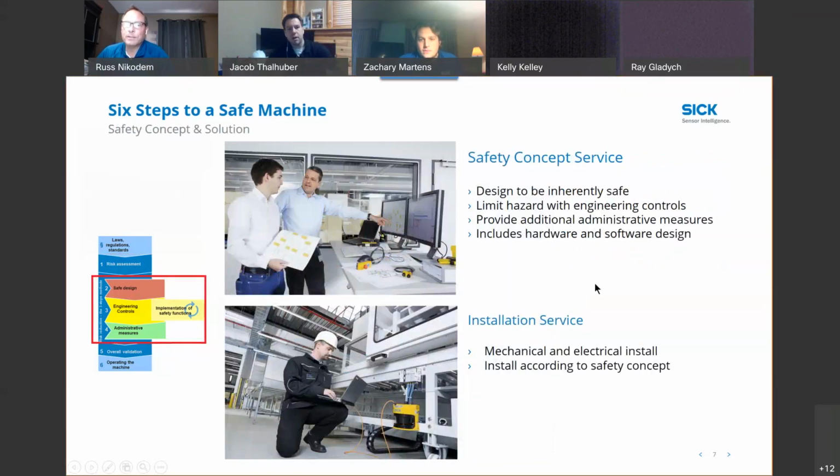Good. Okay, so following along on our chart here, we're in the middle steps now. So that's kind of our key as you're following along with Russ, myself, and Zach. On the left side there is the key. So we're in the middle steps here with that red outline. Go ahead, Russ. Okay, yeah, so the next step after you've done a risk assessment is to do a safety concept and a solution. So Zach, can you talk a little bit to the safety concept and how that entails, and then how it transitions into the installation services?